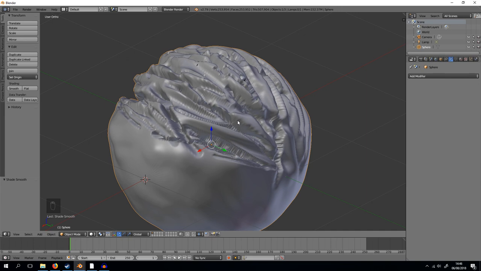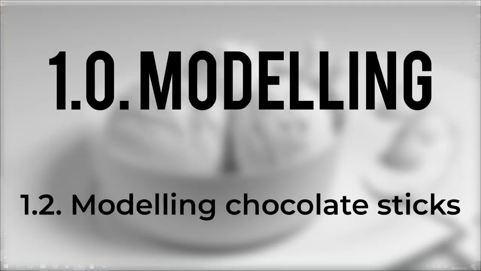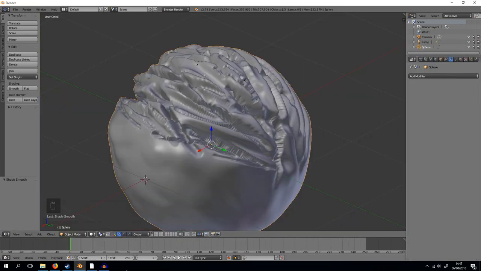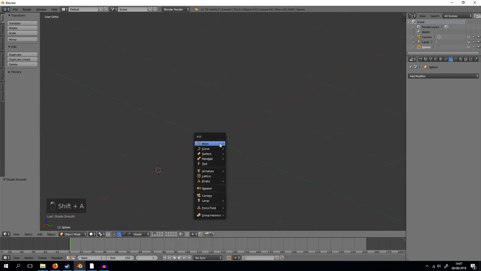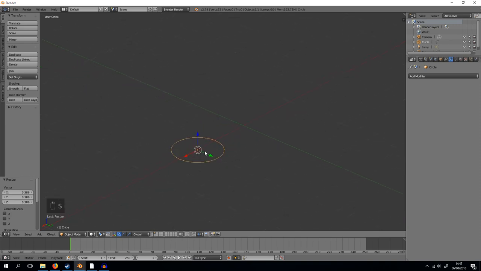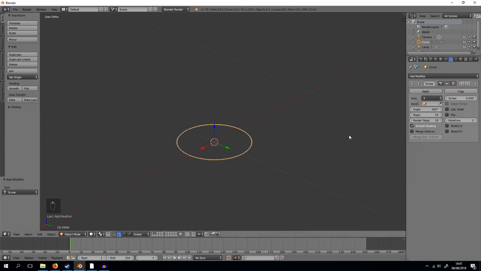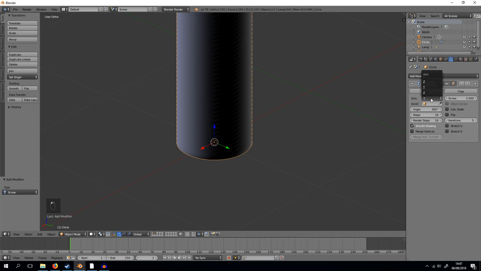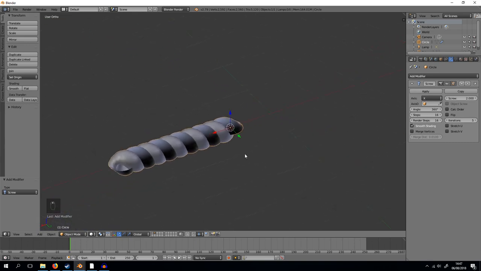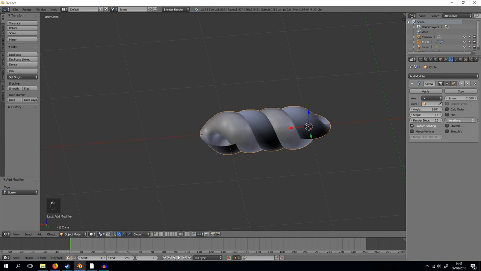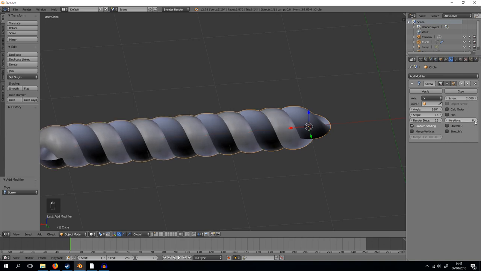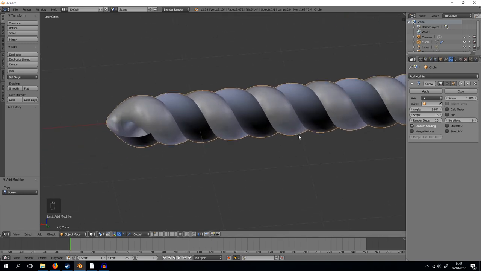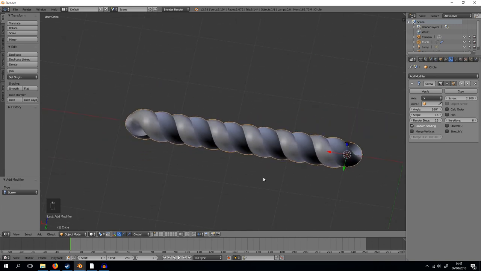Next, let me grab my sheet right here. Right, let's do these chocolate sticks. How do we do them? This is also ridiculously easy. Let me go to a new layer. We're going to create a circle like so, probably a bit smaller. We're going to use a screw modifier. We're going to increase its height, increase its iterations, and change the mirror axis to x. And like so, we have this candy bar, which serves our objective pretty nicely. I would say this is good enough.